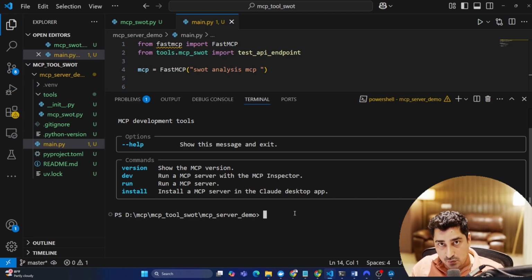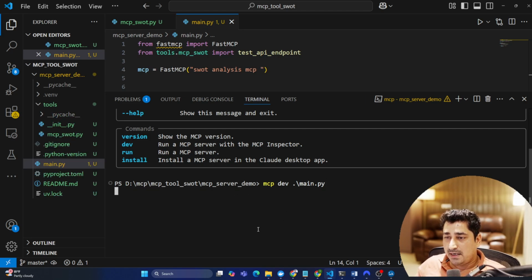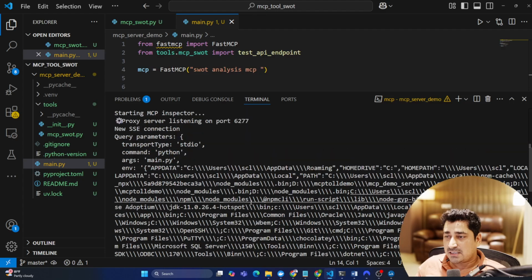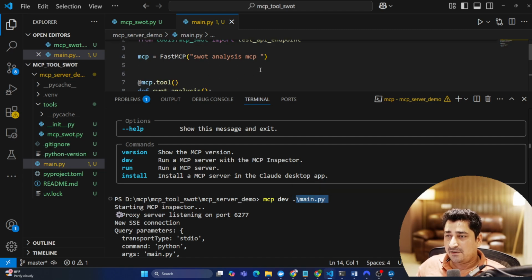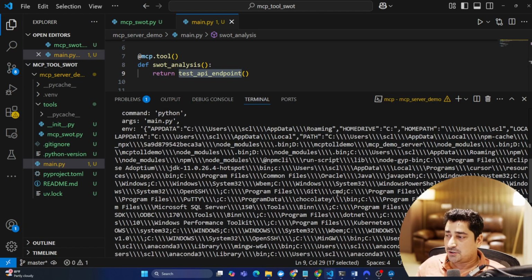There is an inspector tool, a UI based tool, which is available to us, and I will be able to even test it with that. So to invoke that UI tool, I can write mcp dev and then the main.py file, because this is the file responsible for that. So mcp dev main.py file, and it is going to give me the inspector tool. MCP inspector is up and running, as you can see, just with one simple command, mcp dev main.py. Inside main.py I have this tool, and it is trying to call basically an API, a server which is up and running in a different program.